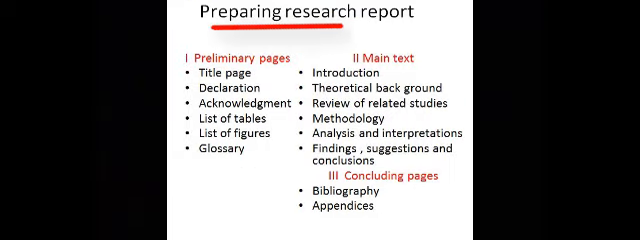The last and final process of research is preparing research report. Research report is condensed form or a brief description of research work done by the researcher. Now let us try to understand the anatomy or the parts of research report. We can classify the research report as three parts. First one, preliminary pages. Second one, main text. And third one, conclusion pages.